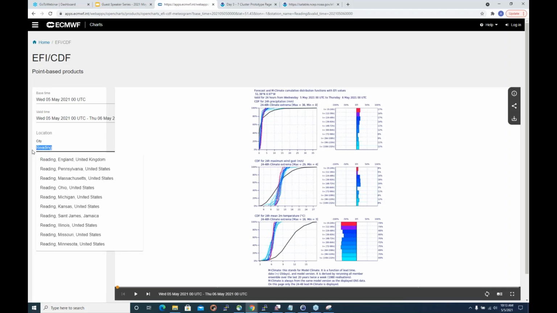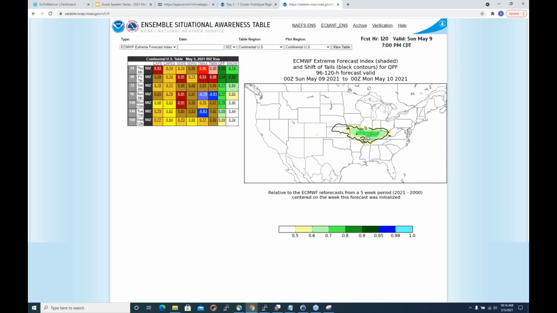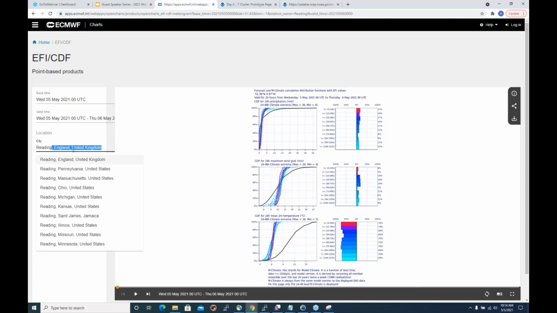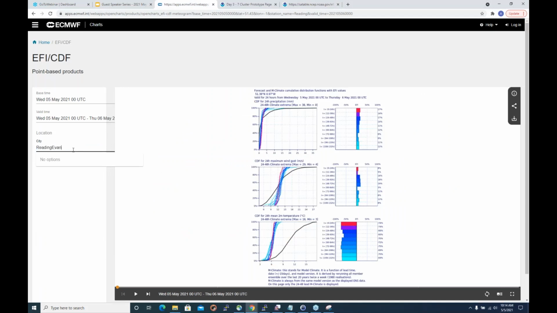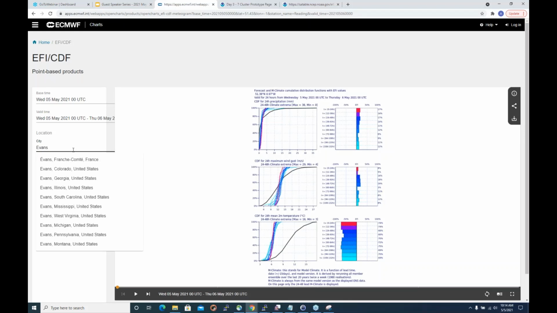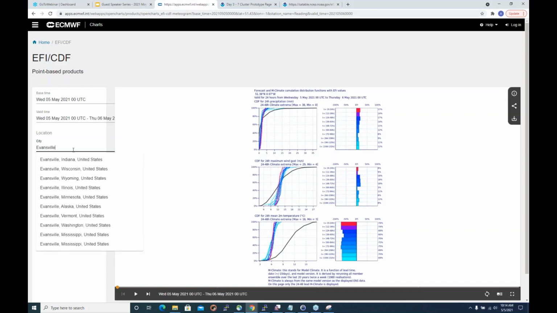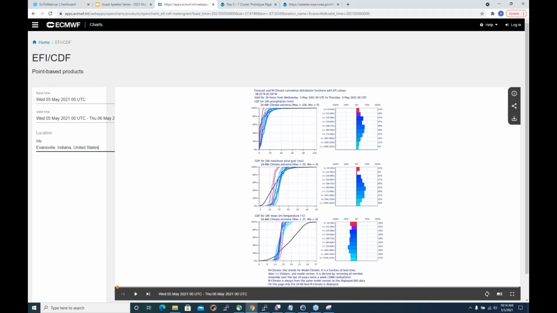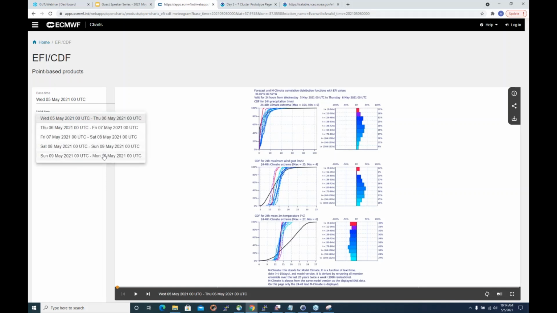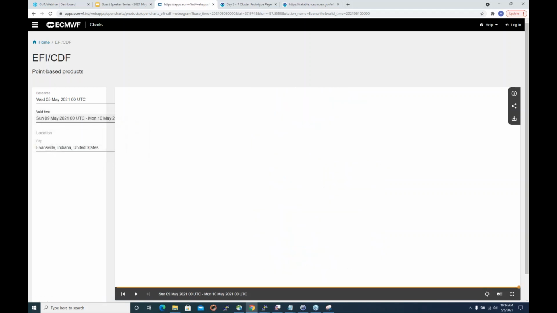you just type in a city here. If we go back to this EFI area, since we'll actually talk about it a little bit later, we'll take Evansville, Indiana as a site. So just type that in. Yeah, you'll see it's like everywhere. The default when you load this is it's going to give you the first 24 hours for the valid time. So let's jump ahead to the time period where that EFI was highlighted over Evansville, Indiana.